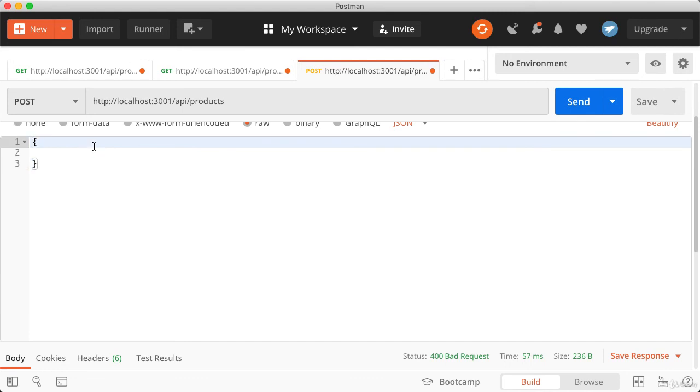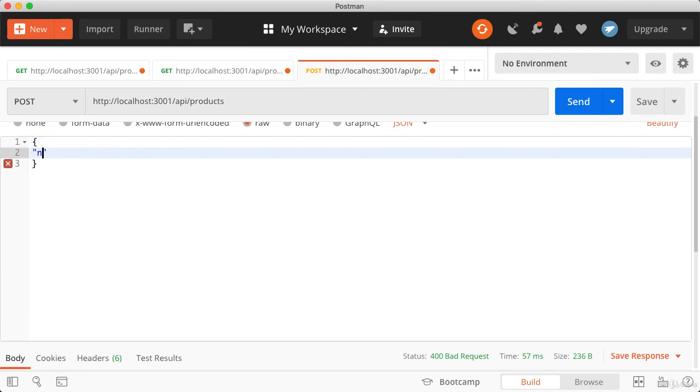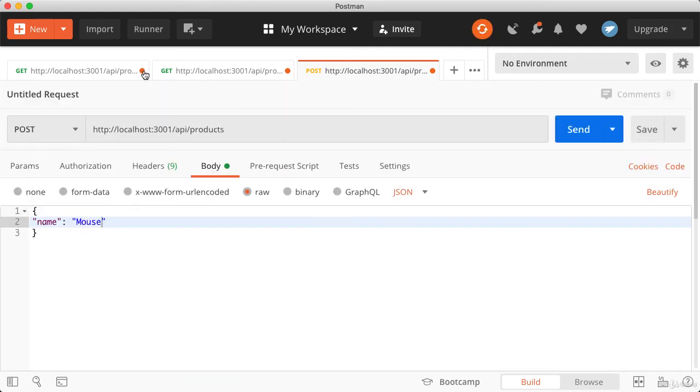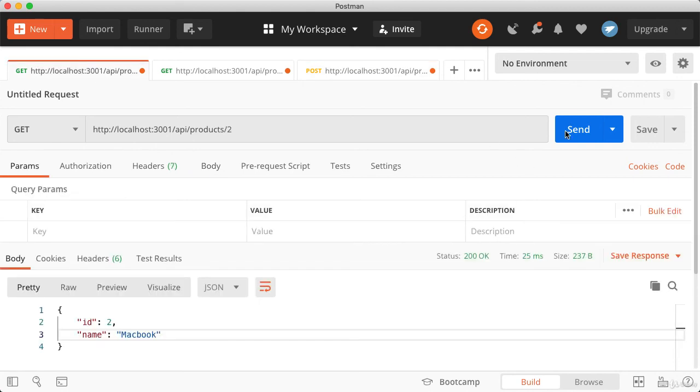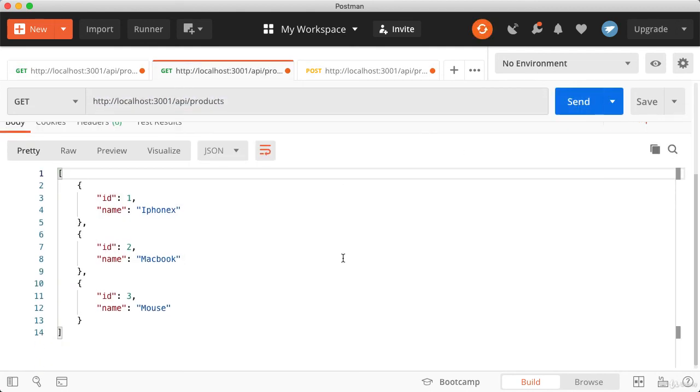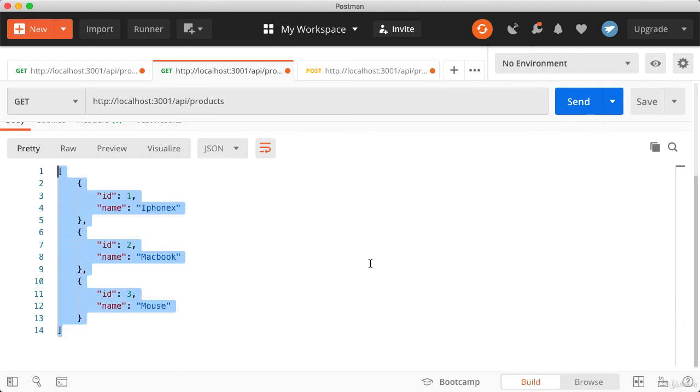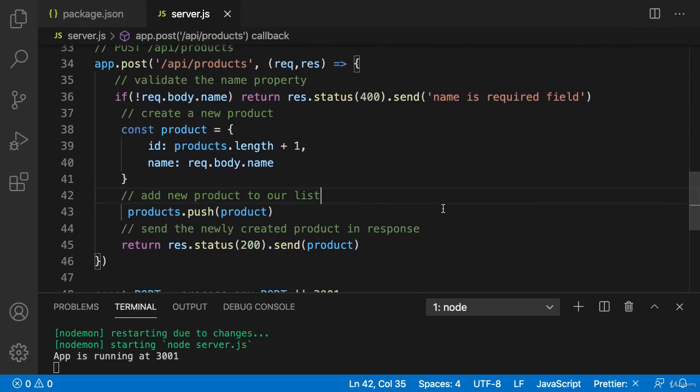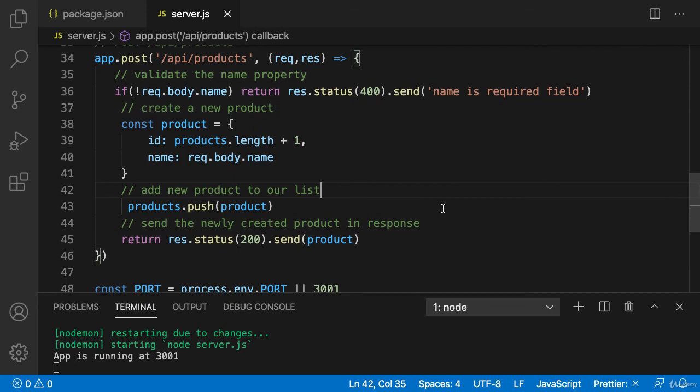Let's add a new product. I'm going to choose mouse. Let's try to fetch all the products. Now we have 3 products, you can see that. In this way, the post endpoint works. If you would like to delete the pseudocode, you can do that, but I'm going to keep it for you.